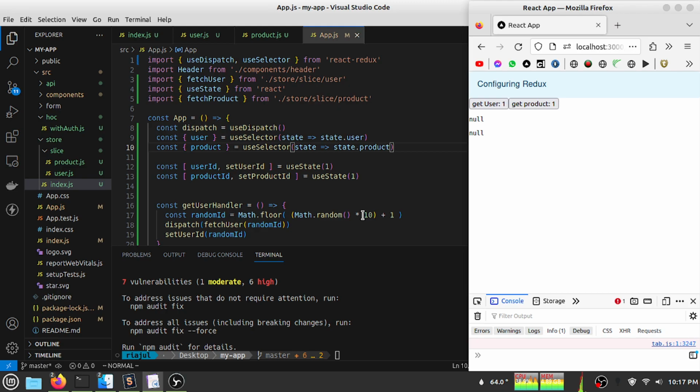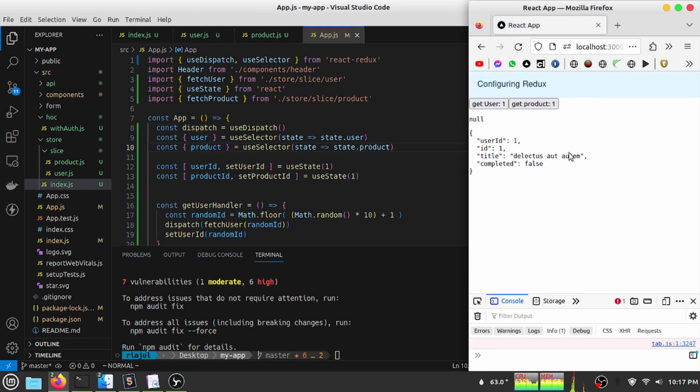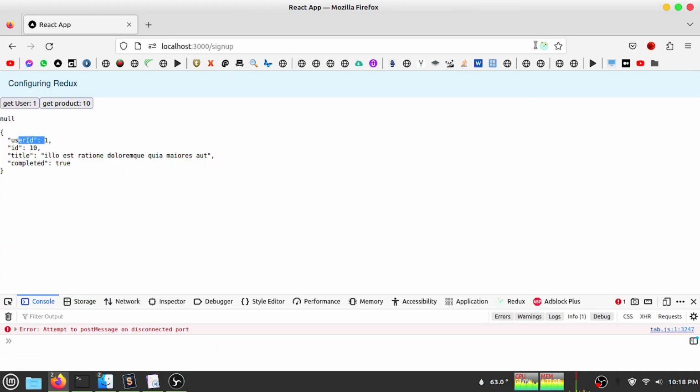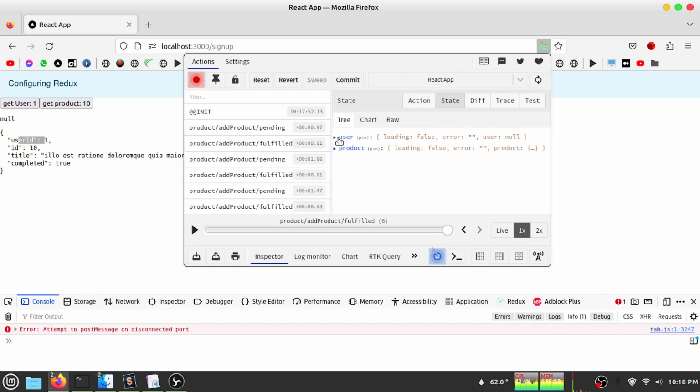If I save my file, now I can see it is null. If I click this button, I can see my products appear. Now if I click this user button, I can see my users appear. Let's refresh the page. Click this button, I can see 1, 9, 10, but the user ID is the same. If I go to my state, we can see all the state, and I can see that there are two states.